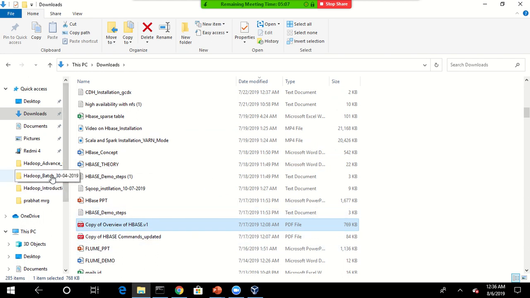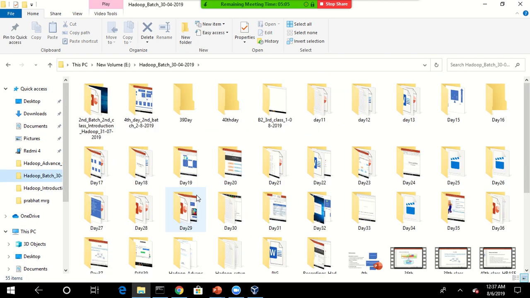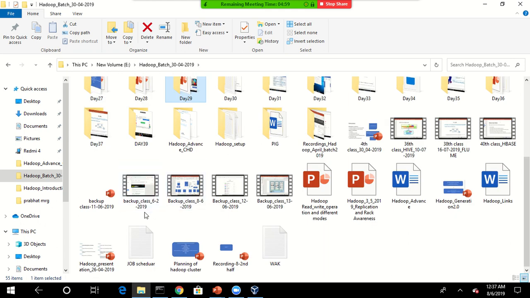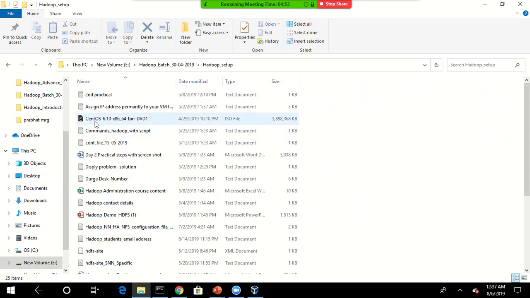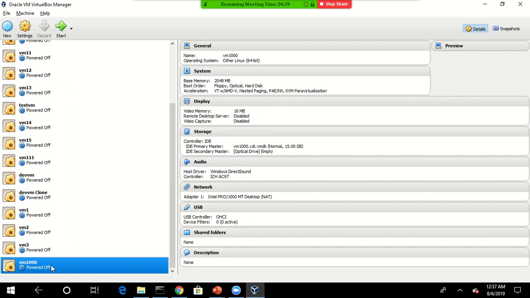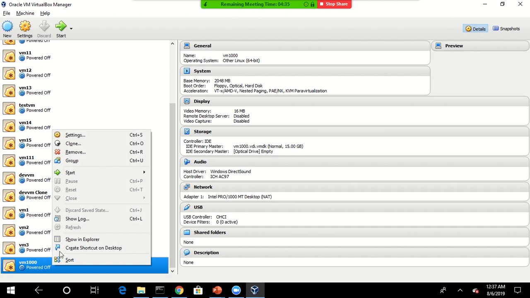I kept it somewhere else. After downloading 6.10 you can keep it anywhere, in your download folder or document folder, or C drive, D drive, E drive. I mean, you can download it locally. After that I have to provide the path. How I'll do it: this is my VM created. Now just right click on that and go to settings. Okay, right click and settings.